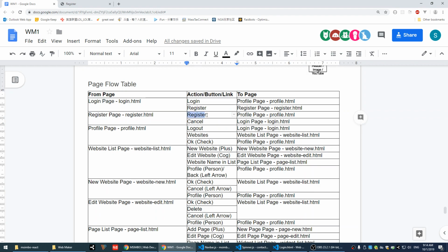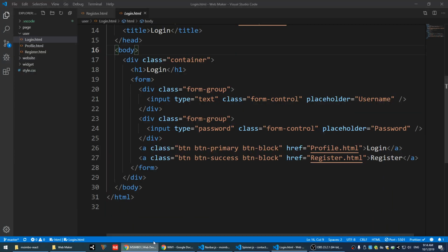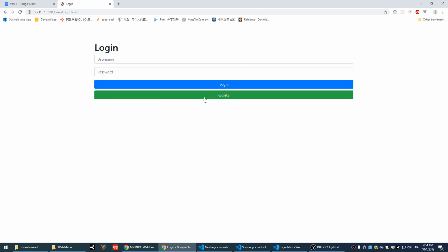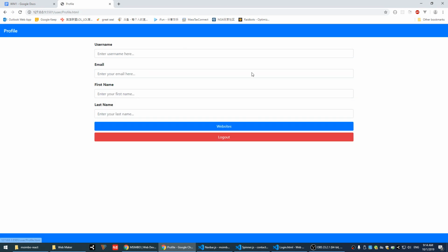The register page, when I click register, should go to profile, and when I click cancel, it goes to login. Right. So let's go to register page, and the page itself looks good, and let's check the button here. Click cancel, it goes to login, and when I click register, it goes to profile. Right, checking all those things, and then we're checking the profile page.